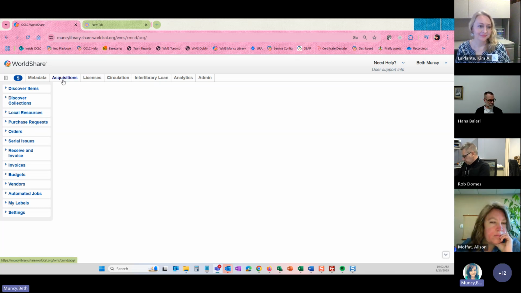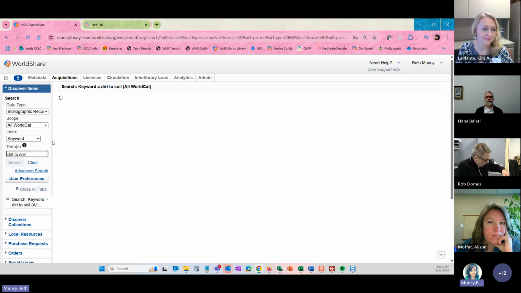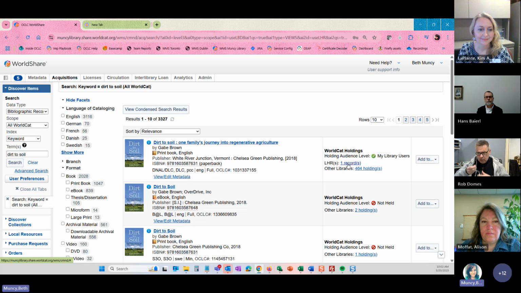So when I come into acquisitions, I can search for those titles that we added the other day. Now, as we do that search, you'll see a change in the holdings. Whereas before, when we did our initial search for dirt to soil, it came back everything as not held. But since we added that new title, you can see it is now held by my library. It's going to show the audience level as well as how many LHRs are attached. And in this case, I just added the one.